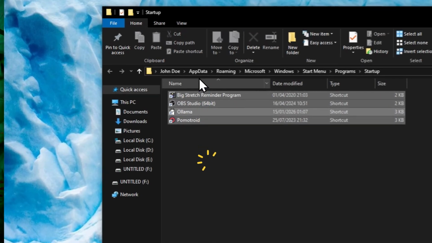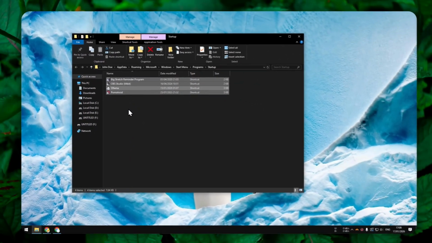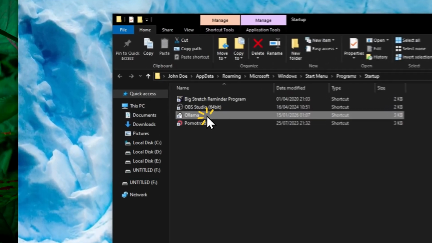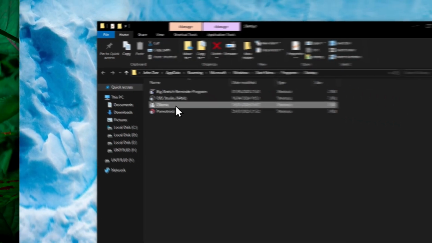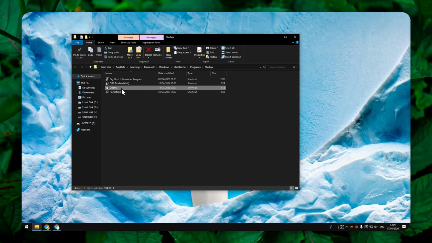So basically these are the programs that are running automatically during startup, and by removing Ollama, it will guarantee that this program is no longer running during the startup and possibly slowing down your system.